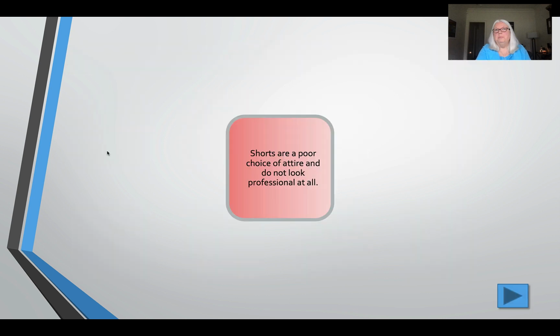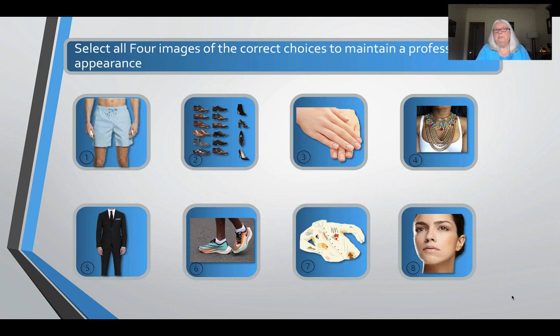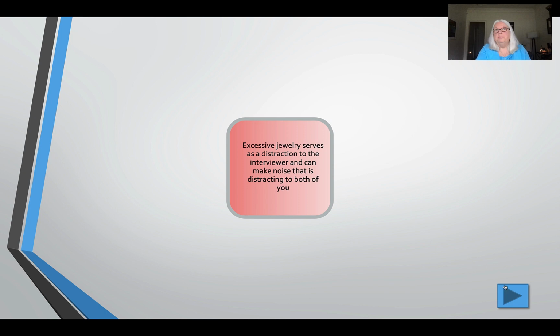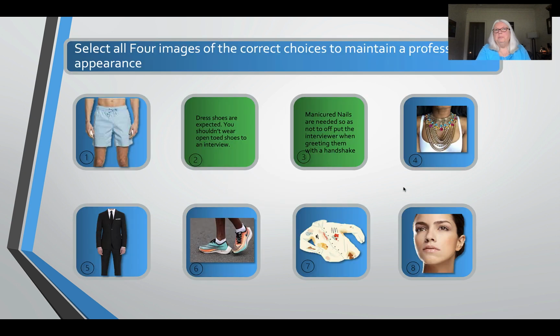Is this one of them? See, and I'm getting, this is the feedback. This is the next item. Shorts are a poor choice. They don't look professional. Okay, if I choose that one, it turns green and I get a nice message. Yes, do that. So you kind of get the idea. So this is giving me automatic and immediate feedback. It's very visual.